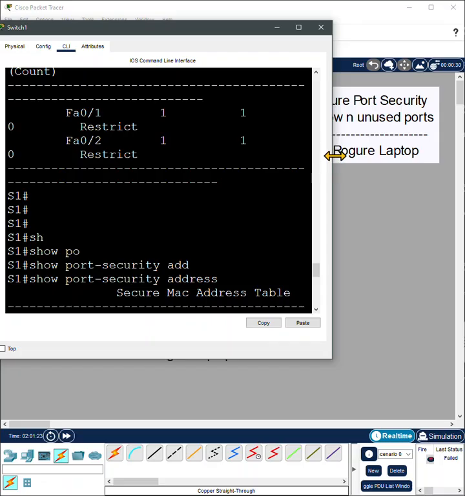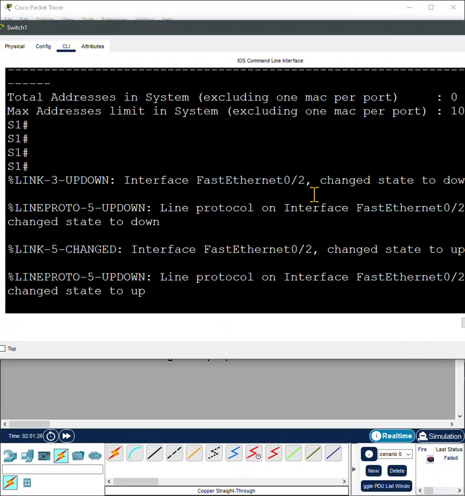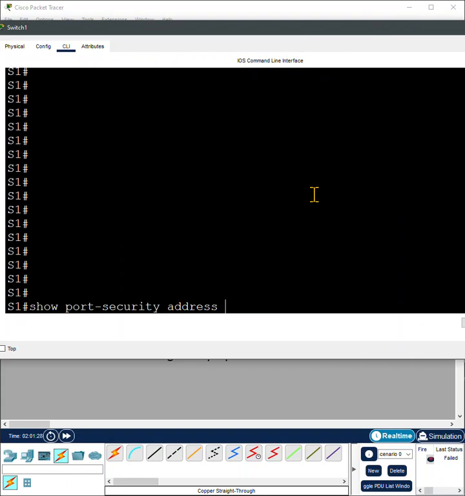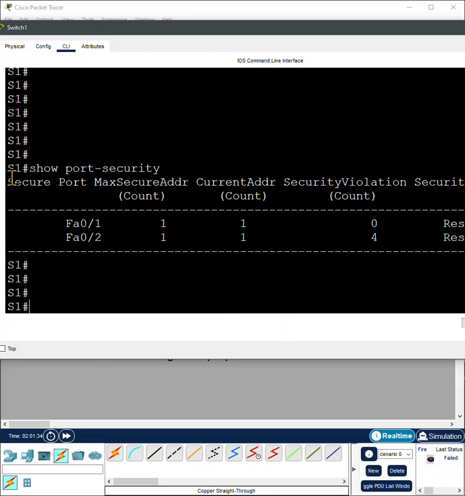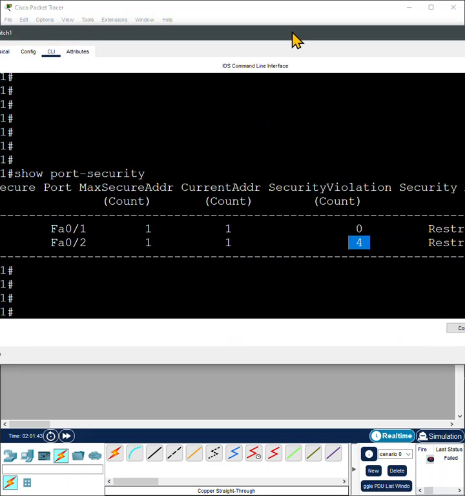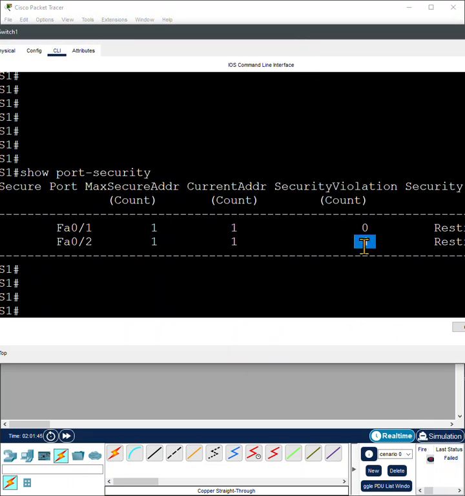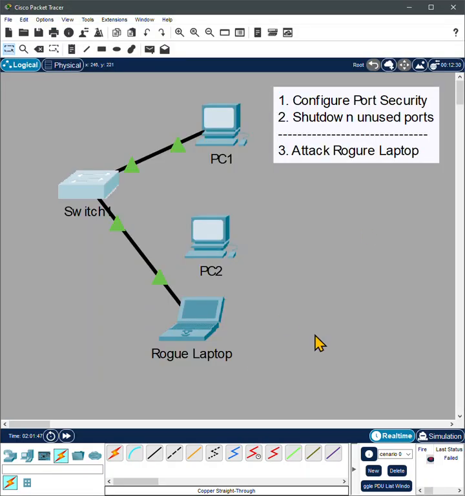To verify if this is true or not, we will double check. We will see the violation count, how many have happened. So I will go show port security, no need for address, just port security. I can see clearly in here violation 4 times. We were trying to send the packet 4 times. To increase this number, I will shoot again. Okay, this is the fire. I will fire again in here.